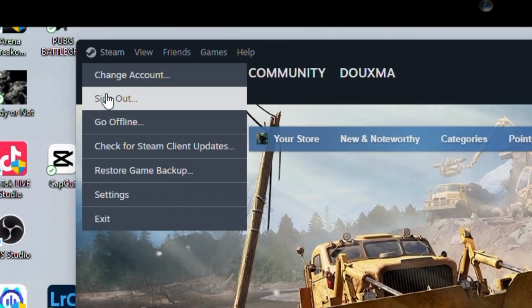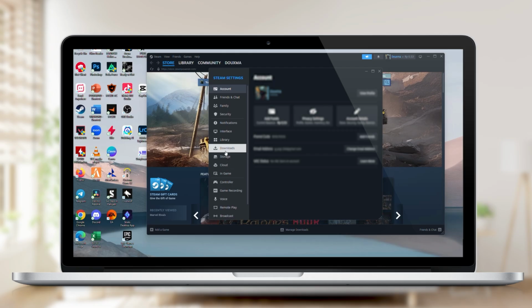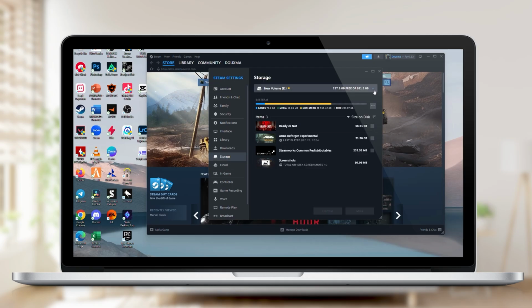After opening Steam, go to Settings, search for Storage, then right side to click Repair Library.